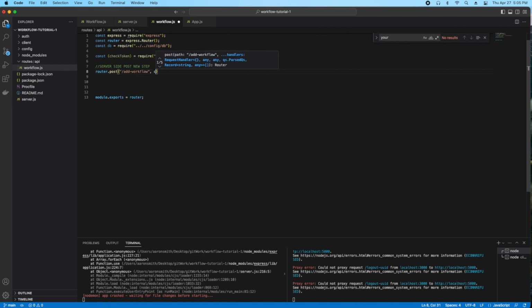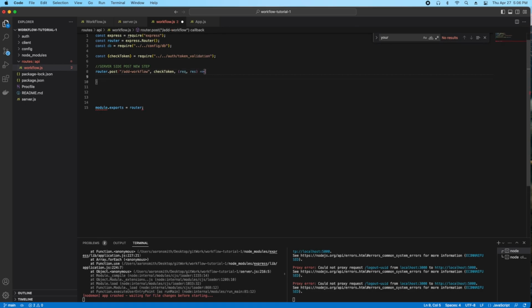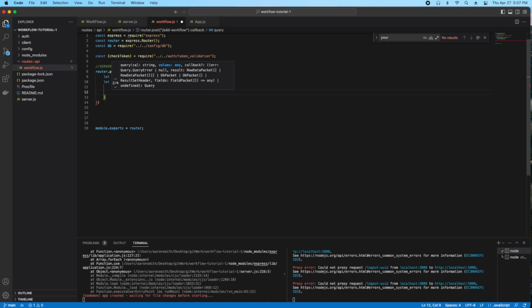So our server side is going to be a post, and the add workflow has been shortened, obviously, because they've cut through with the router to get to this spot. Check token is the next thing after the path. And let's go ahead and write our SQL. Very basic post, we want to insert into the workflow table and here's the items we'll be setting within the table.